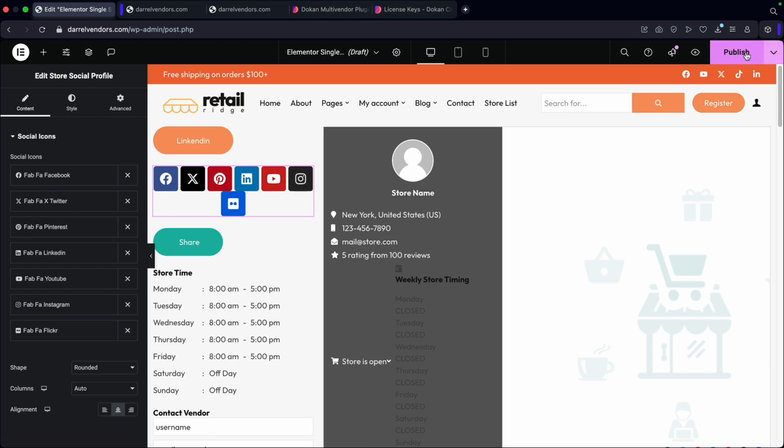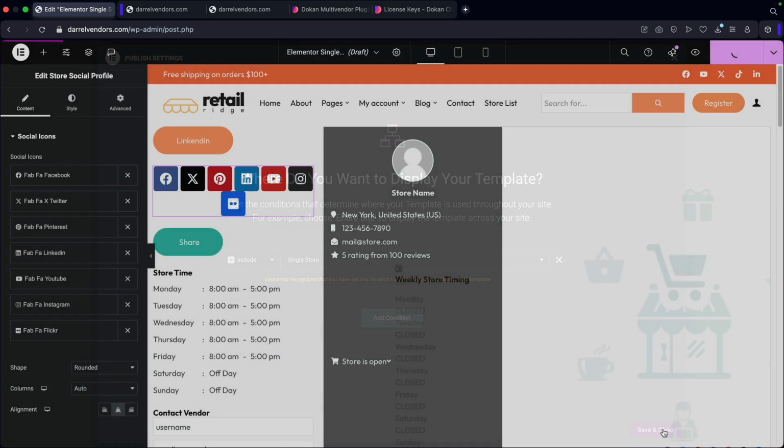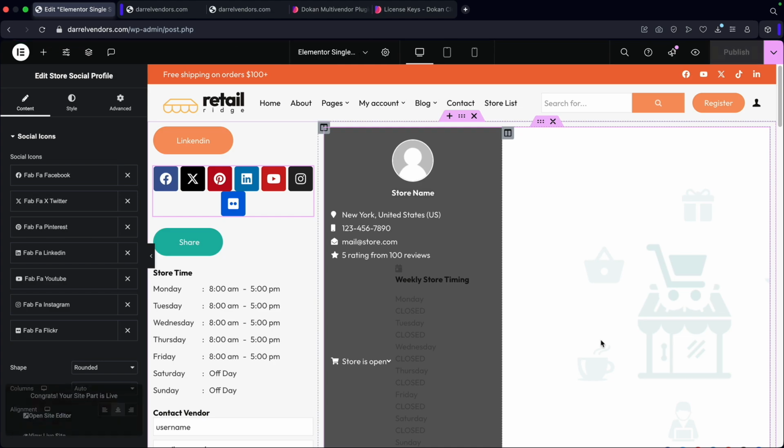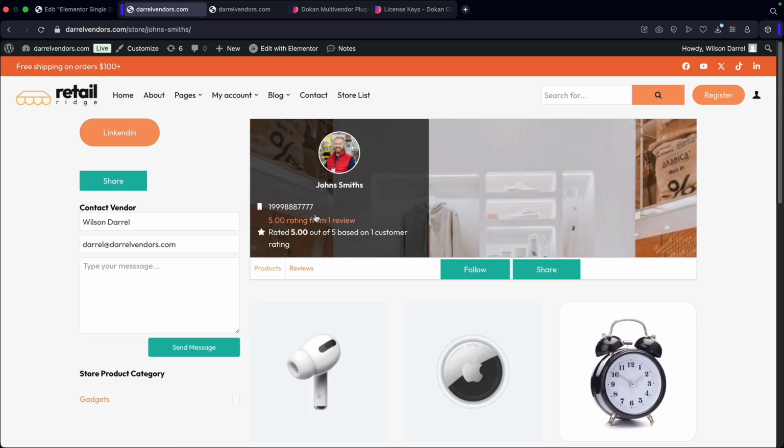So I'll go ahead and click on publish and then add a condition. And then for the display conditions, we're gonna put single store and then click on save and close. Okay, so now if we go over here back to our website and I refresh the page, you are now going to see that we have that LinkedIn button right here and then that share.